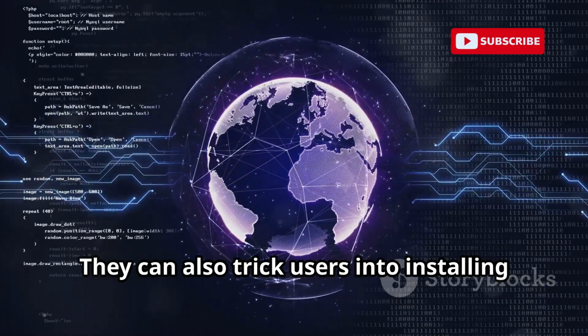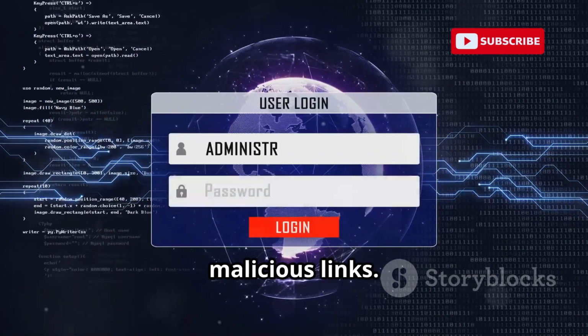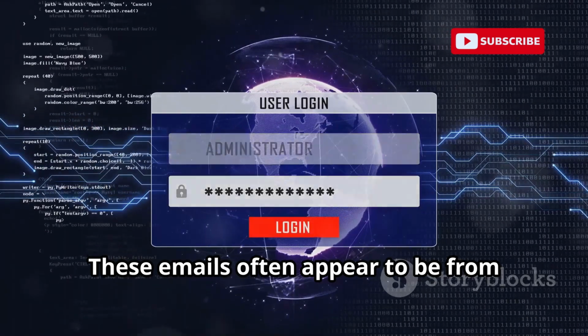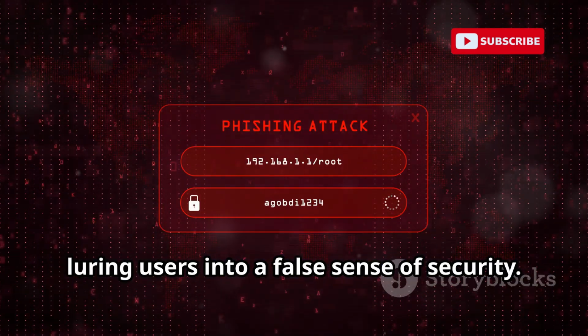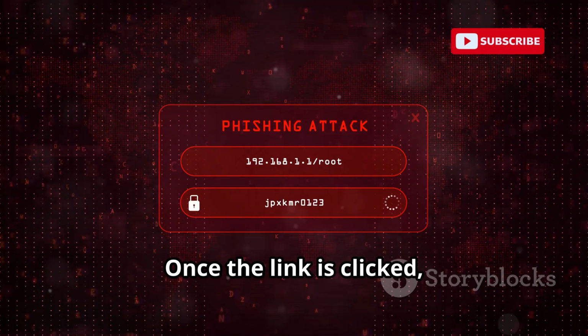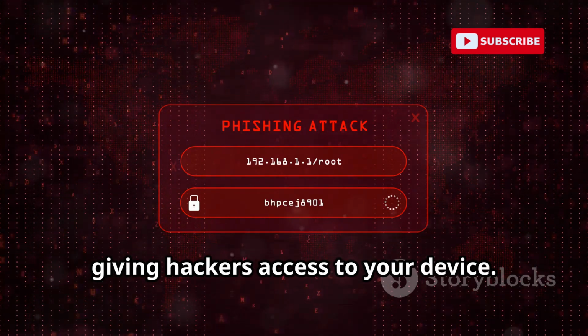They can also trick users into installing malware through phishing emails or malicious links. These emails often appear to be from trusted sources, luring users into a false sense of security. Once the link is clicked, the malware is silently installed, giving hackers access to your device.